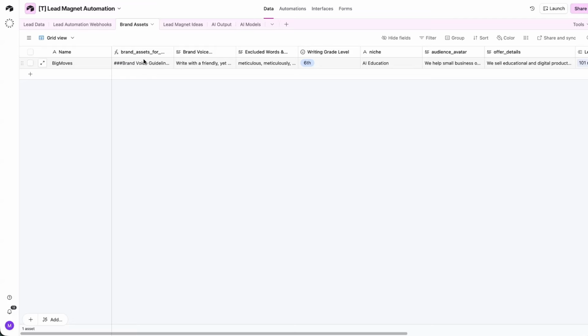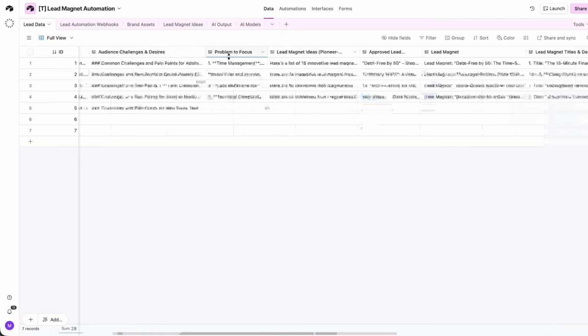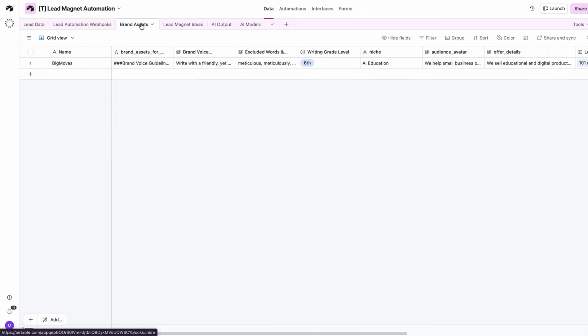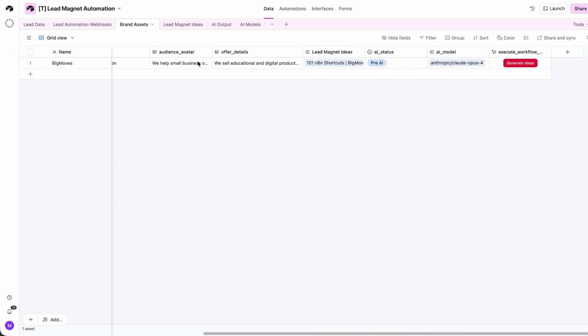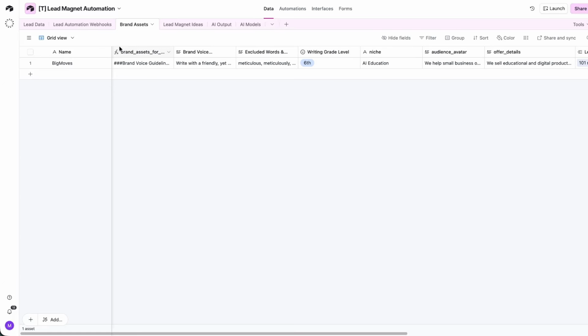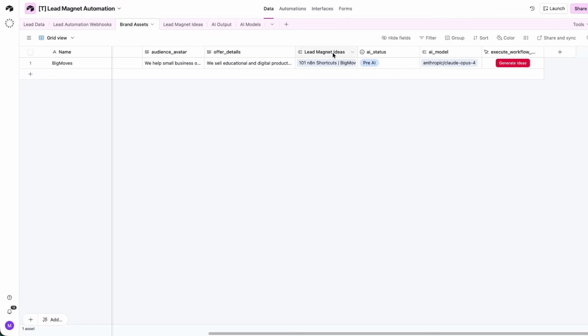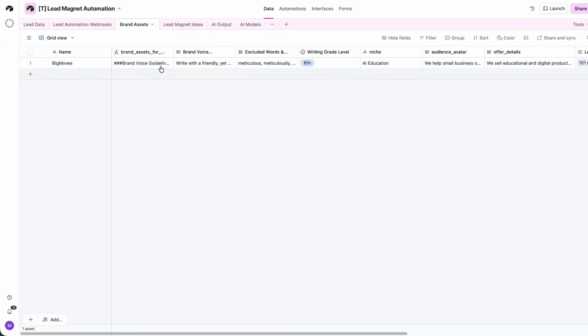So let's just start with a quick overview of the database. So we've taken this basic table. I don't even know why they're really using a table like it. It's so basic. And we'll turn it into a bit more of a structured database. So we have our brand assets, and our brand assets is we're adding in the brand voice guidelines, excluded words, writing grade level, the niche, our audience avatar, our offer details. So like, what do we normally sell? And then we link it to our lead magnet ideas. I'll tell you why in just a second. And then we have an AI status, an AI model, and a generate ideas. So this button will execute the n8n workflow for generating all the ideas. So that's like first and foremost what we do.